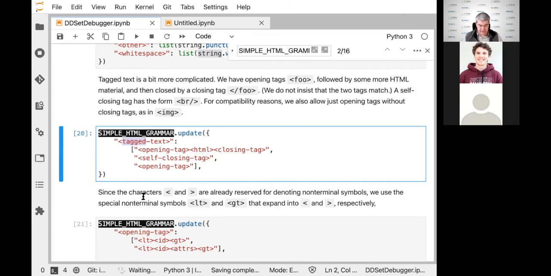A closing tag is actually the same as an opening tag, except that there are no attributes, and we have this less than, slash, ID followed by a greater than sign, and we also have self-closing tags. If you look at HTML, this can be something like an image tag, for instance, which also has no closing tag because everything is already in the tag itself. And then we have definitions for attributes and everything.